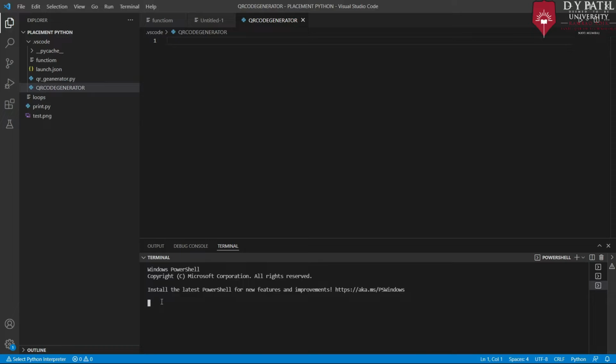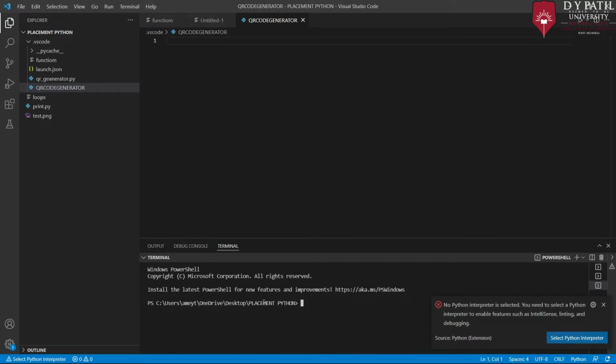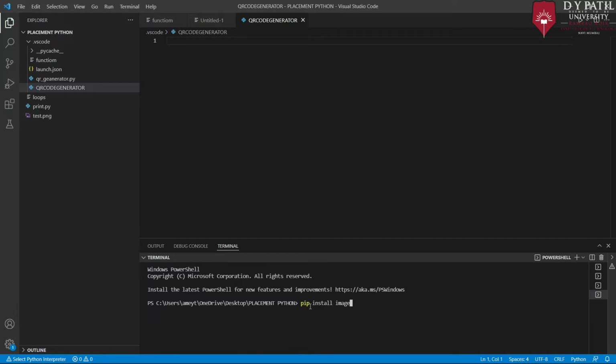Okay, so for this program, we need to install two packages. Go to your terminal, type pip install qrcode and click enter. This might take a few seconds. After installing our first module, we'll proceed to our second module. For this, we have to open our terminal again and type pip install image and click enter.